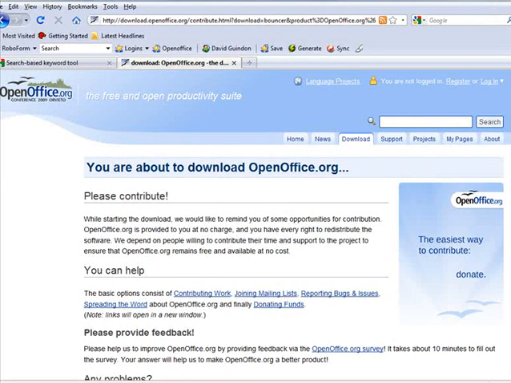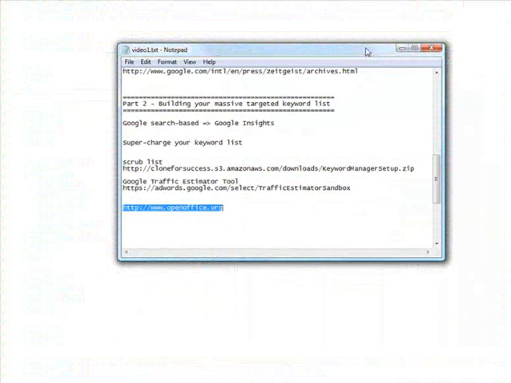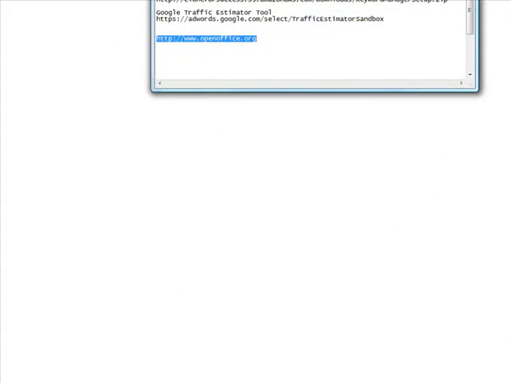What you want to be looking at here is you'll see an icon on your desktop here that looks like this. And you can double click that.